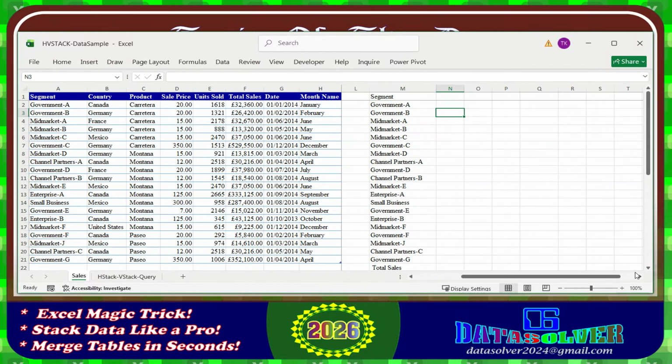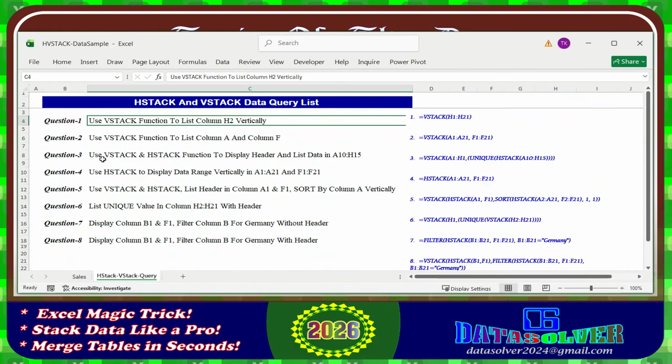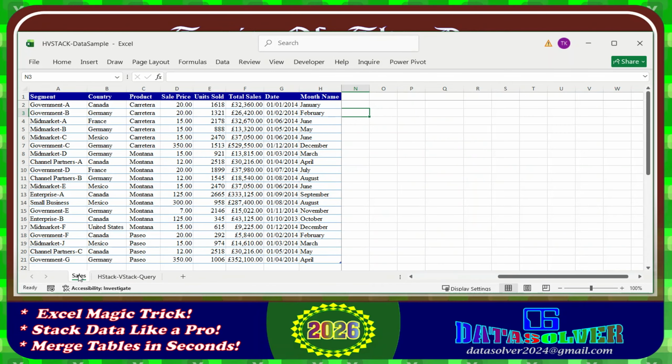So we're going to go to the next one, which is number 3. Number 3: use the VStack and HStack functions to display the header and list data in A10 to H15. And we're going to add that code to column O1, which is going to be this. That's our number 3 question.